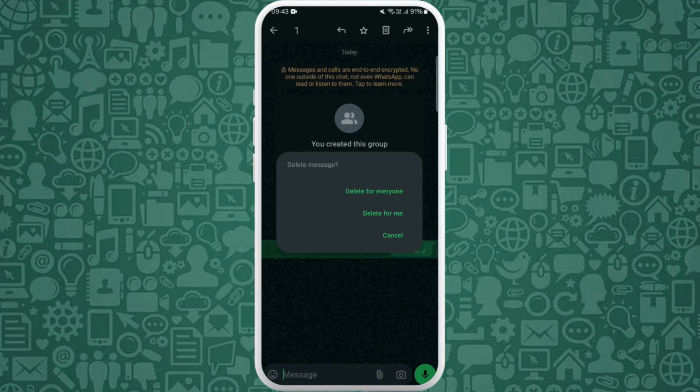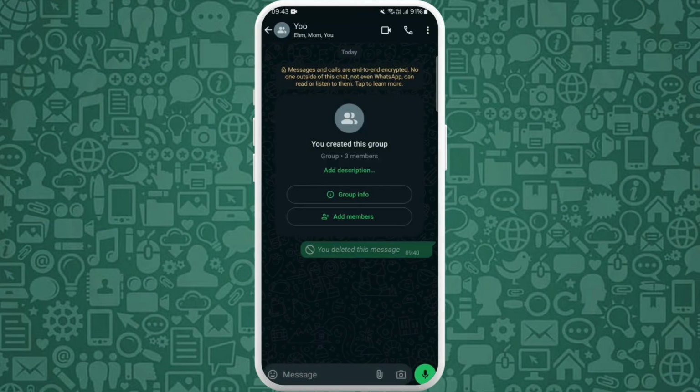me, or cancel. So in order to delete for everyone, you need to select this delete for everyone option over here. And there you go. The message is now deleted for everyone. So it's a very simple process of deleting messages for everyone.